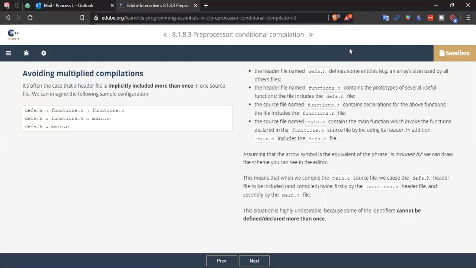Assuming that the arrow symbol is the equivalent of the phrase "is included by", we can draw a scheme you can see in the editor. This means that when we compile the main.c source file, we cause the defs.h header file to be included twice. Firstly, by the functions.h header file, and secondly, by the main.c file. This situation is highly undesirable because some of the identifiers cannot be defined or declared more than once.